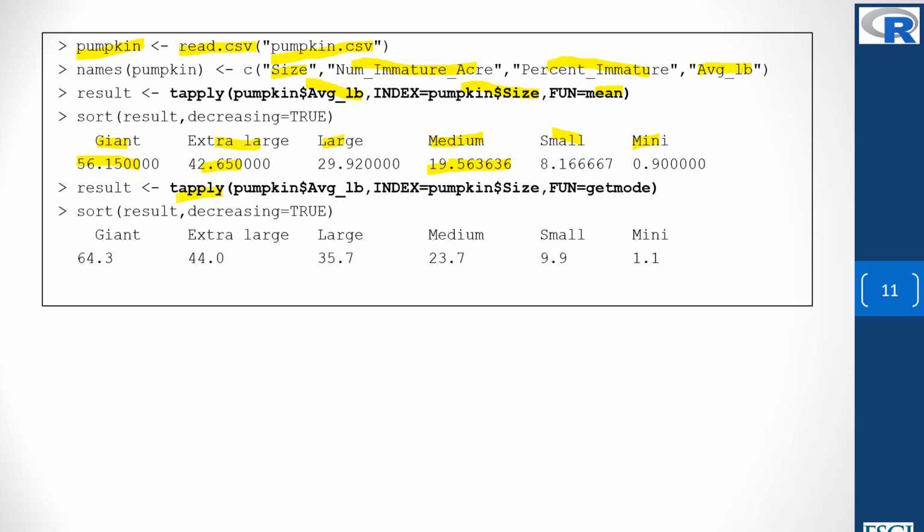And then here we're using tapply to apply our custom mode function to that data set and get the mode for each of those size groups. So you can see tapply can be very useful when we want to analyze multiple groups within a single data set.